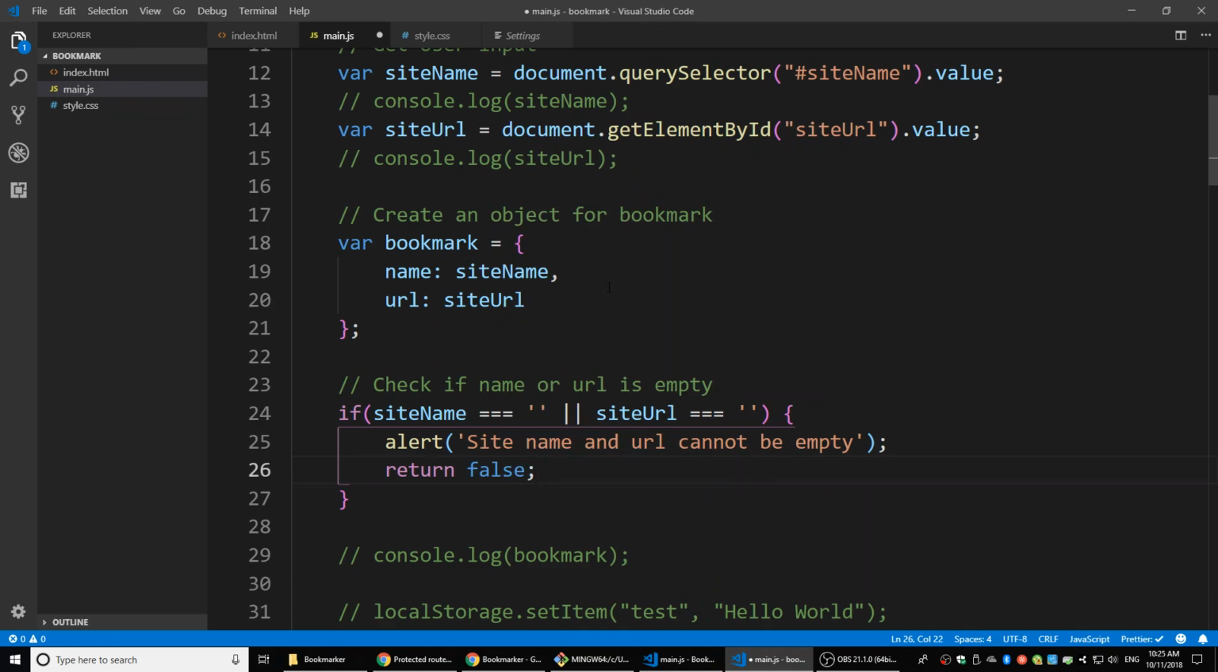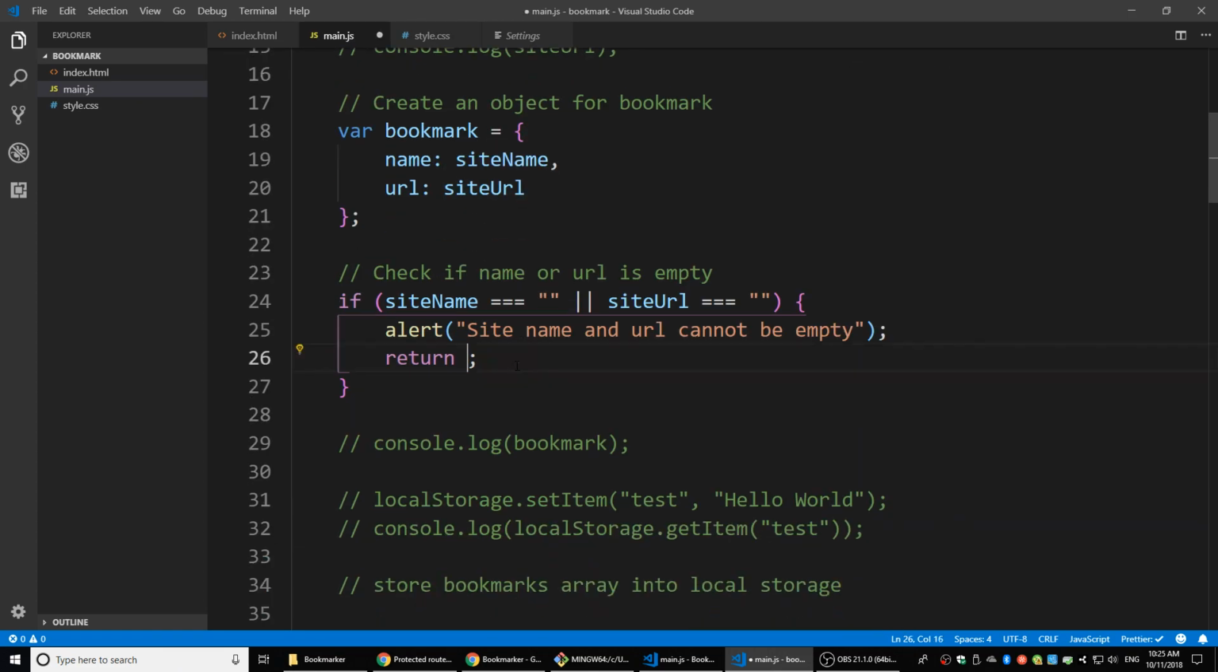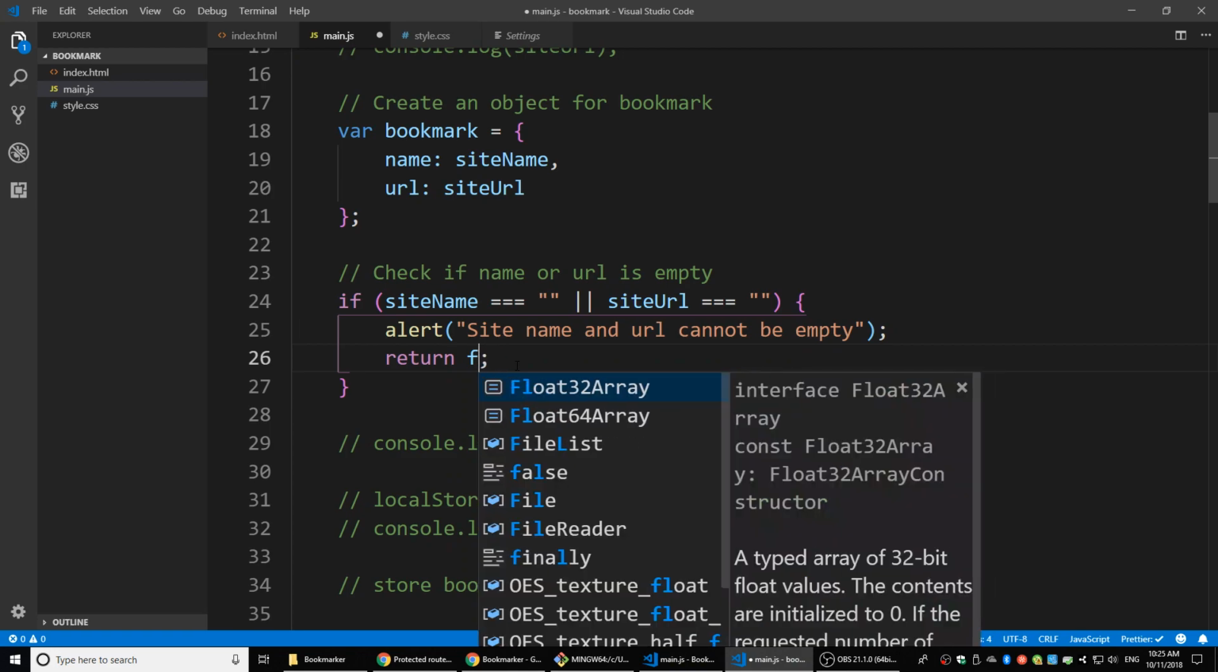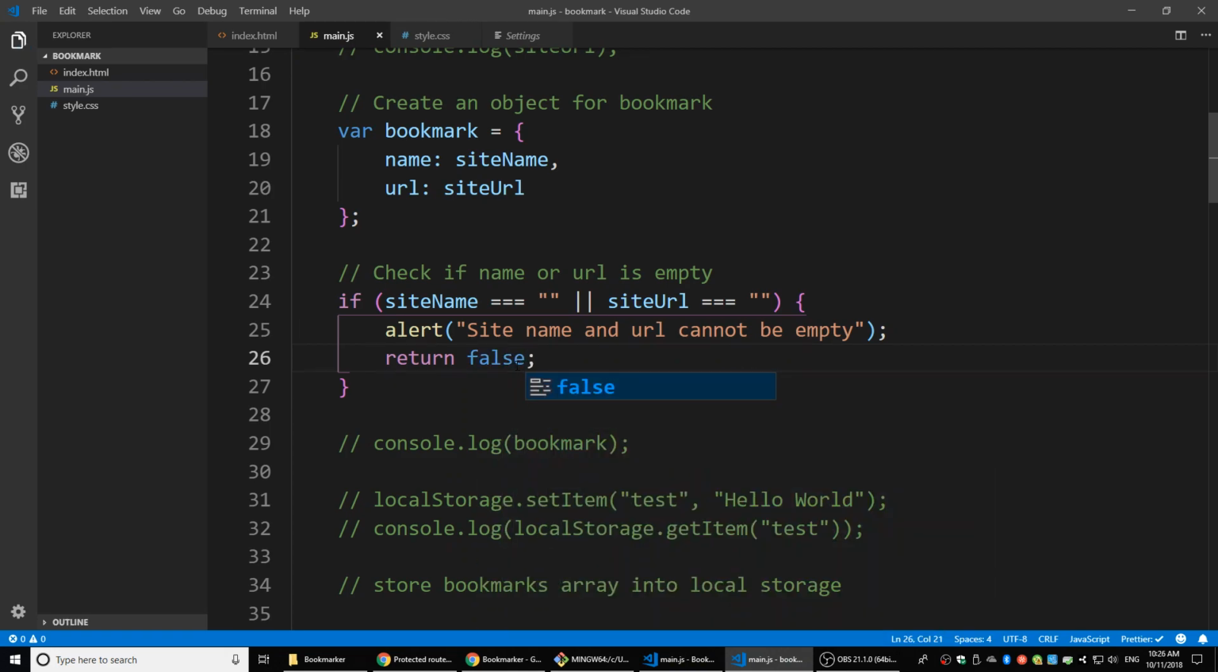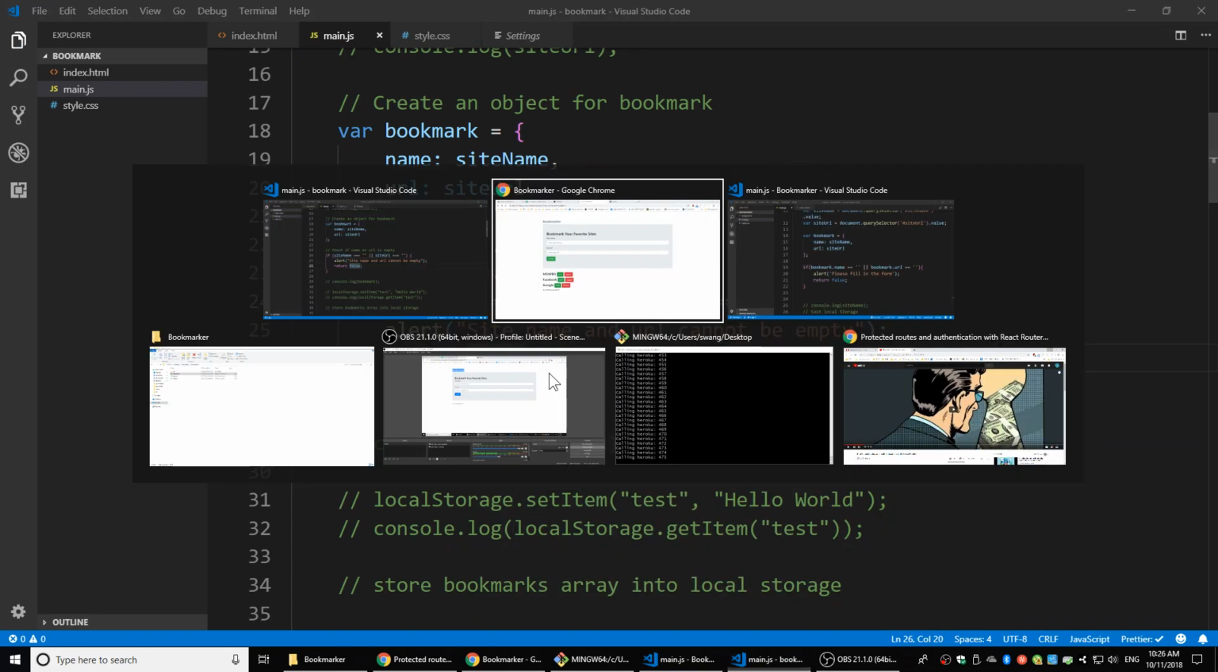Return will stop the function. Remember that, right? Every time we have return, it just stops the function. You can just return nothing, it's the same thing. Just return false, it just makes more sense. We're not actually going to use the false here.